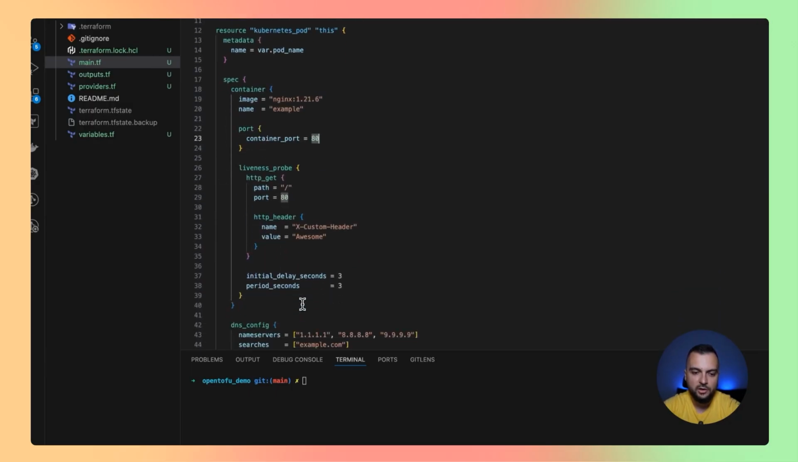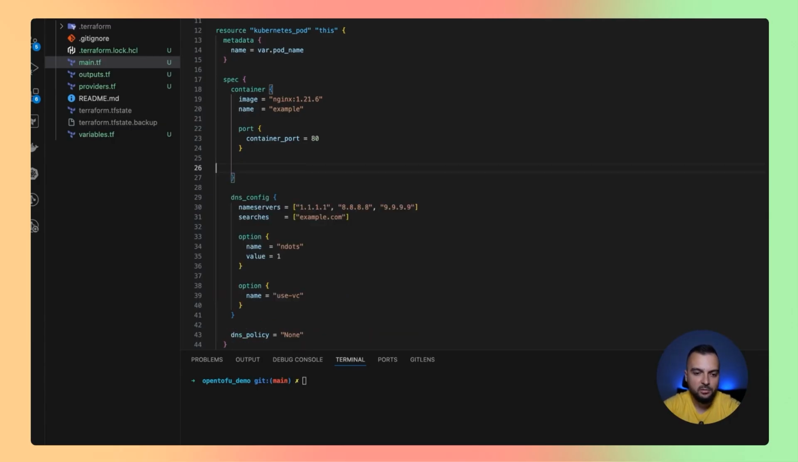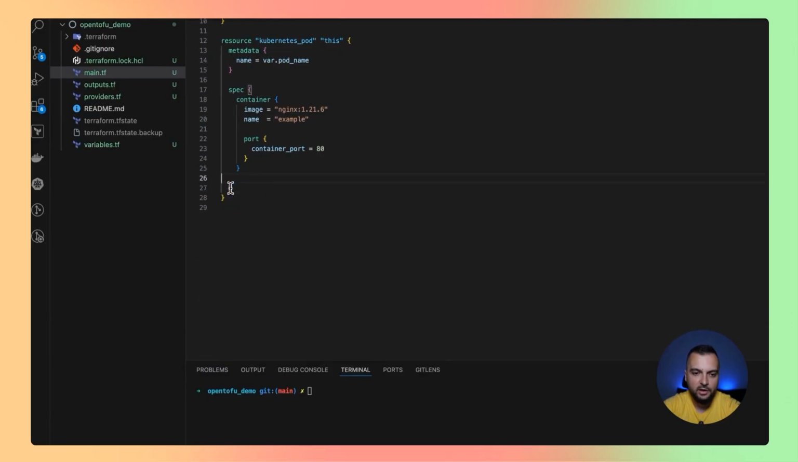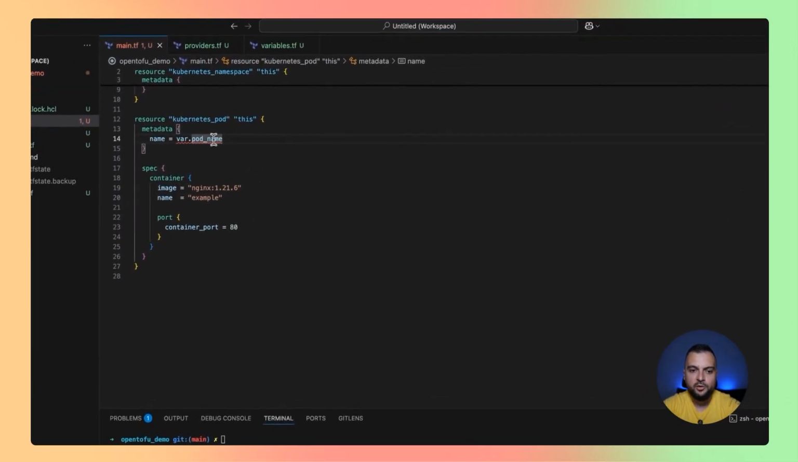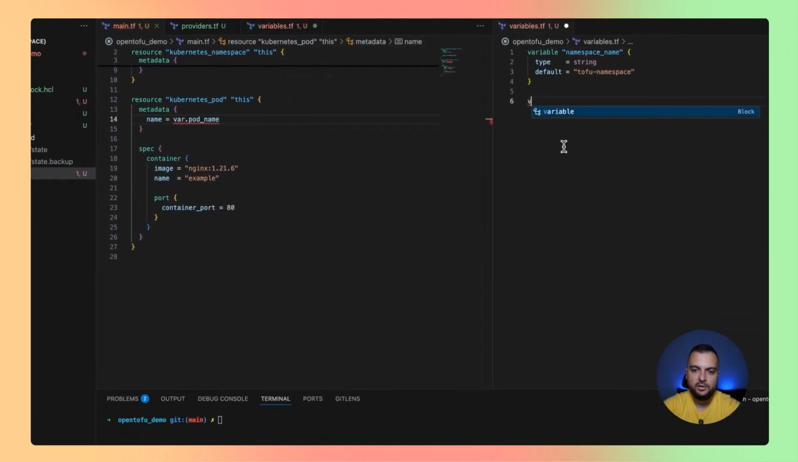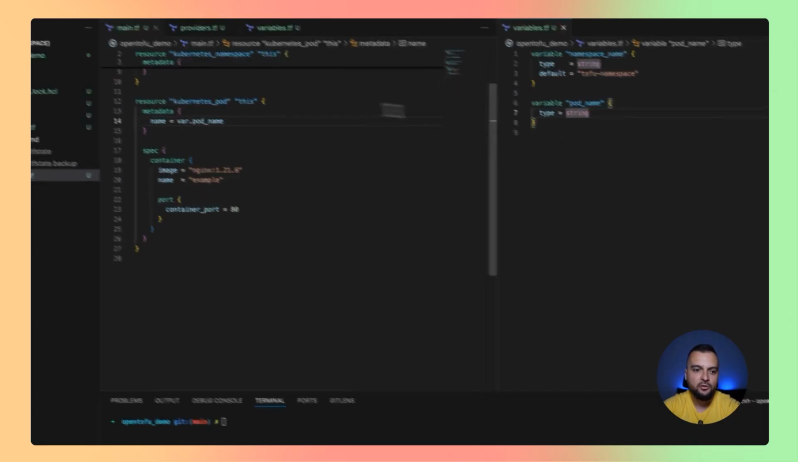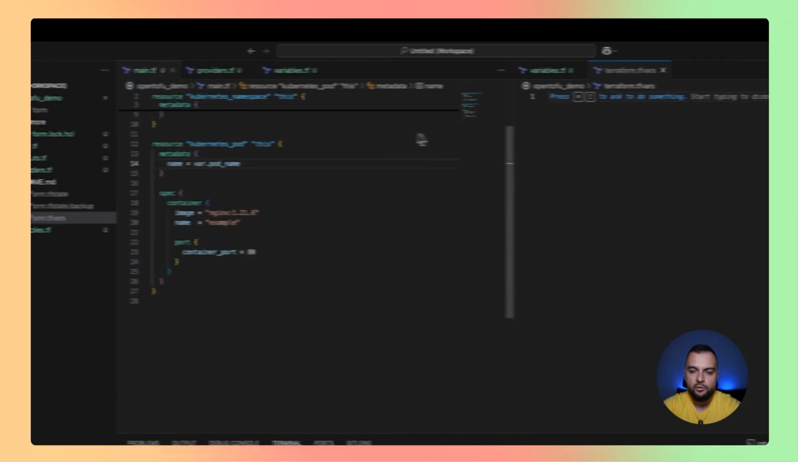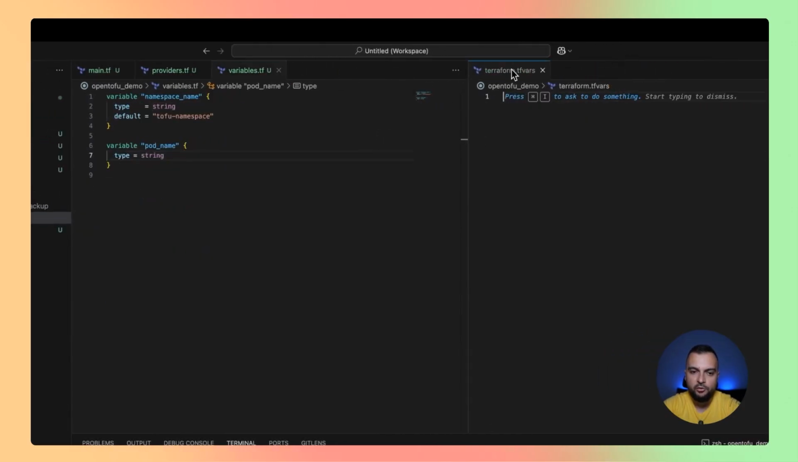Here we can leave this as it is, and remove the environment because I don't care about it. We can open the container port to be 80, that's good. I don't care about any liveness probes right now because this is just a simple example, and I don't care about any DNS config at this point. So now what we need to do is declare the variables. I'll just split this to the right and say variable pod name, type is string, and for this one I'm not going to add a default value because I want to show you how to use terraform.tfvars.